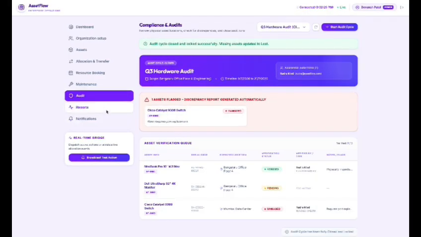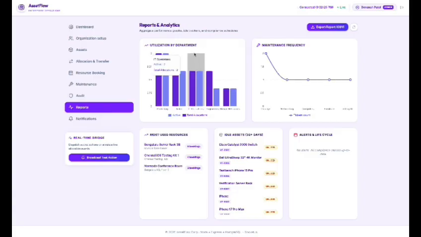Now let's see the report page. On the report page we can see utilization by department, like marketing, sales, IT operations, engineering, human resources, with their active and total allocated assets. Also the most used resources, idle assets of 30 plus days, and reports on assets nearing the end of their life cycles. And there is a heat map for maintenance frequency across display, networking, computer, furniture or testing devices.